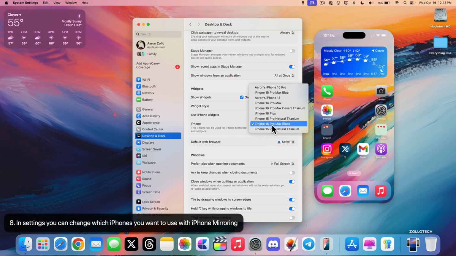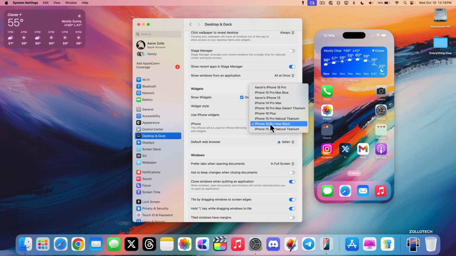For example, here's my iPhone 16 Pro Max in black. I could switch to an older iPhone. If maybe you have a different one you want to try out, an older iPhone you want to connect and use this for, you can actually switch here. Also, it helps if maybe you can't get it connected. Make sure that this is set properly.